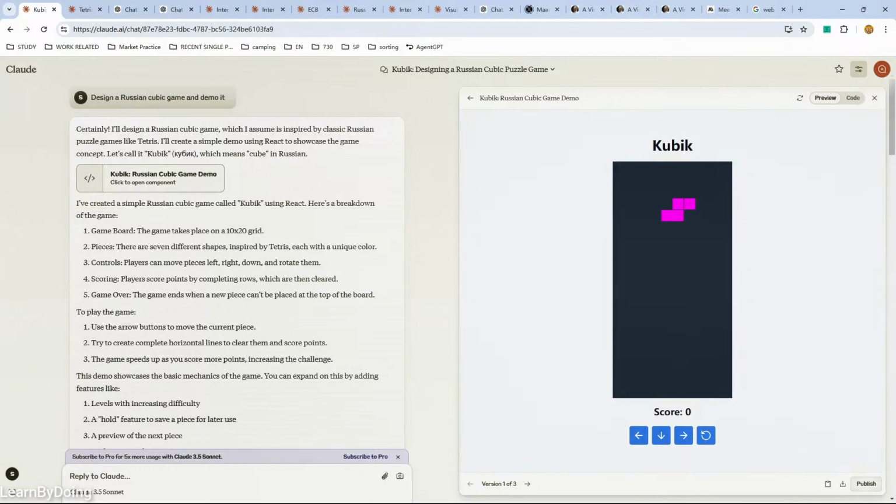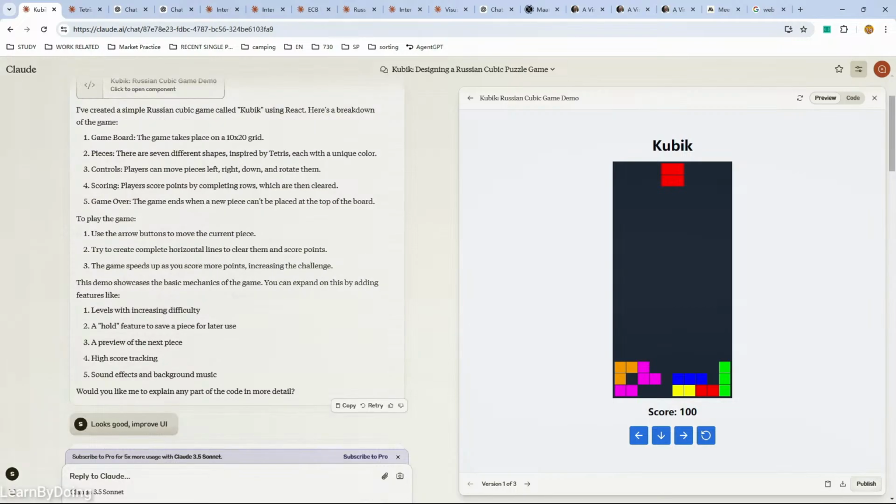Let's see, you can just play the game. You see, in general, it looks good. Let's see if it can cancel. Yeah, it seems to be working. And we can also see the score here. As you can see on the left hand side, it also describes how this game is designed.